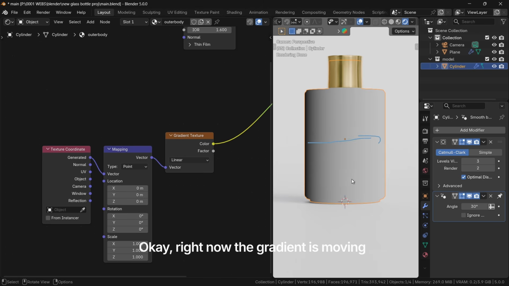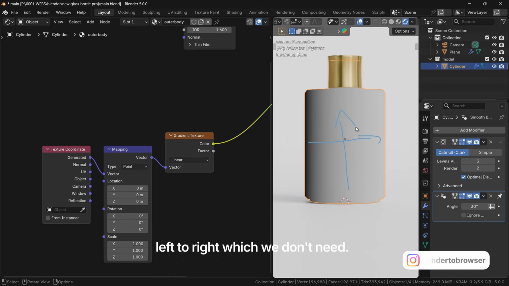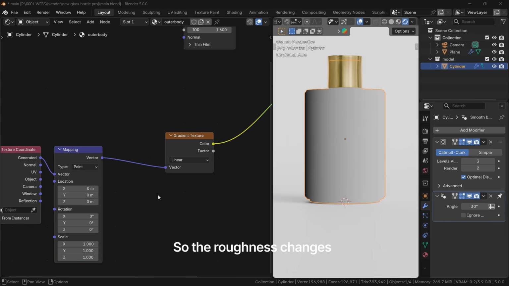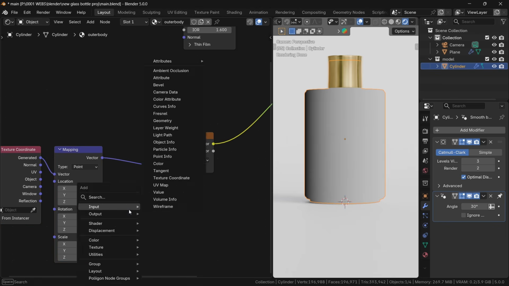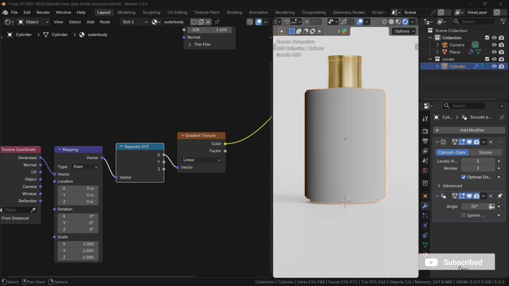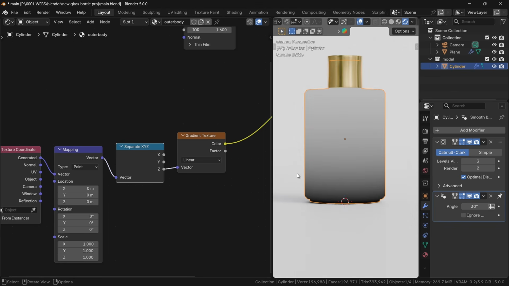Okay, right now the gradient is moving left to right, which we don't need. We want it vertical from the bottom to the top, so the roughness changes along the height of the body. Alright, to fix this, add a separate XYZ node and connect the Z output to the gradient, because we want the gradient to move vertically along the Z direction. And there we go, now it works properly.